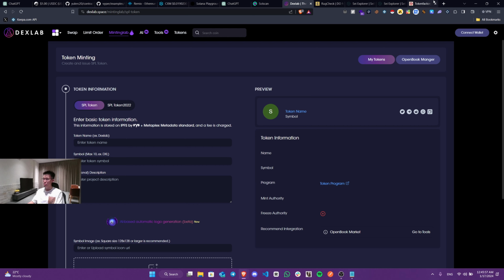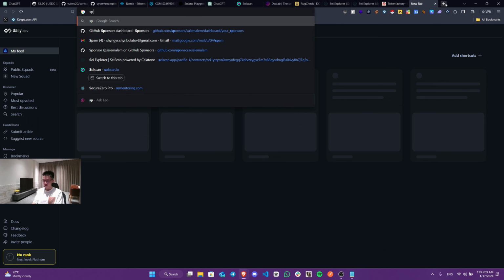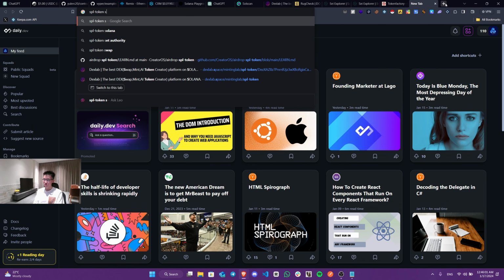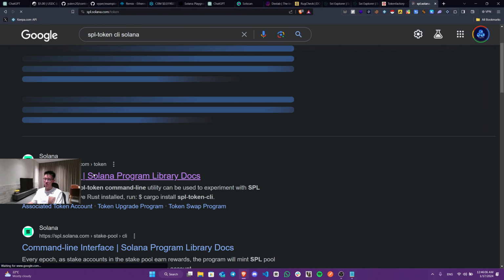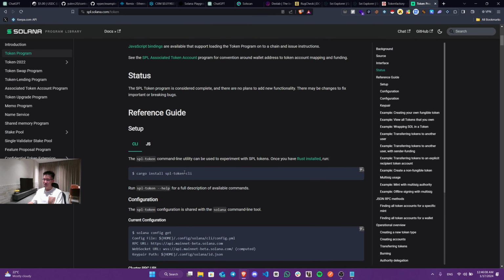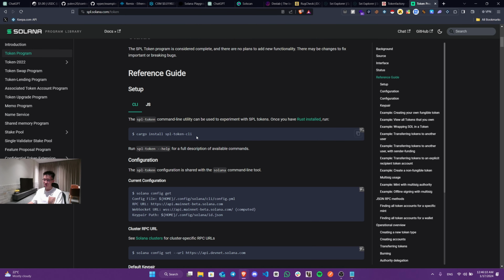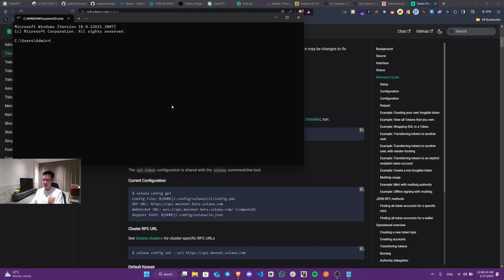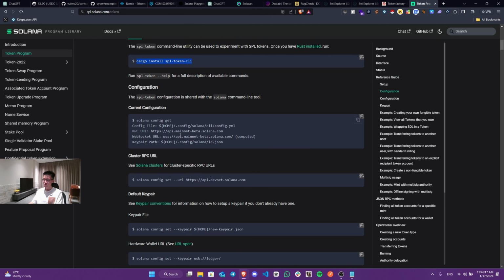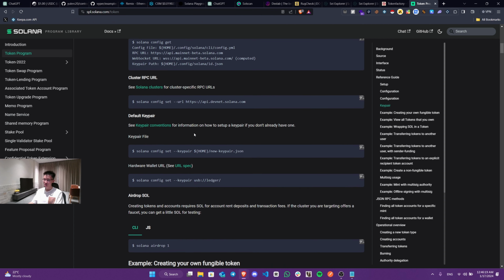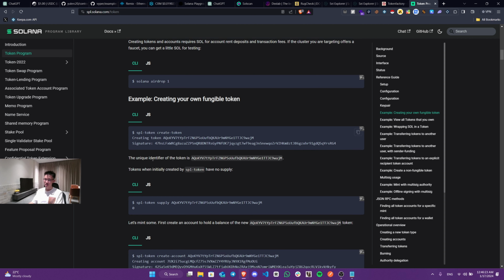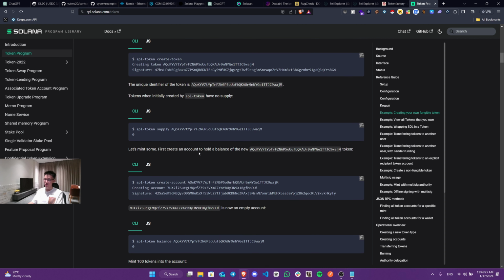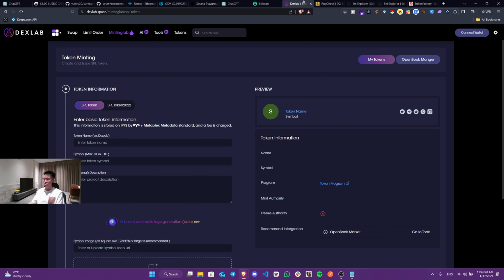So for example, if you look at the SPL token CLI on Solana, you can see this is just calling the command line interface, where you just install the cargo installer. Basically, you just open the command line like this, CMD, and then you put this, and then put this command, and basically it's done. You just create a token. That's it. There's nothing crazy about it. Yeah, so let's keep going.